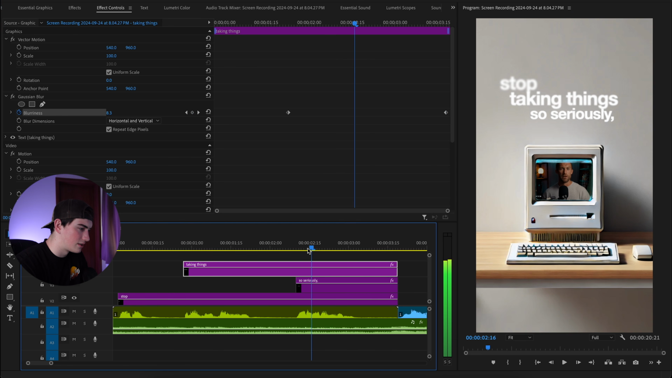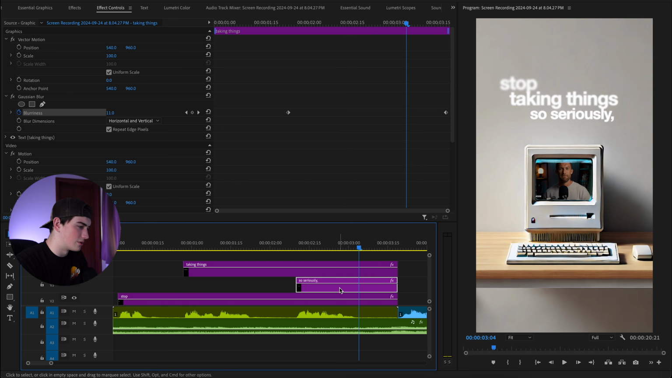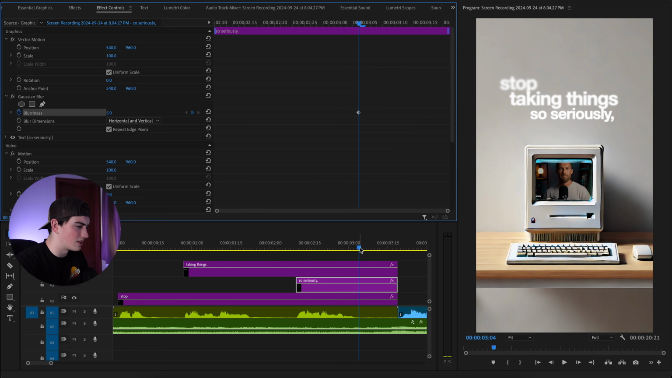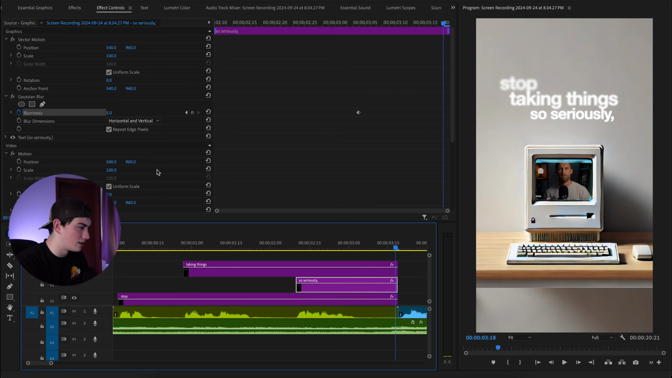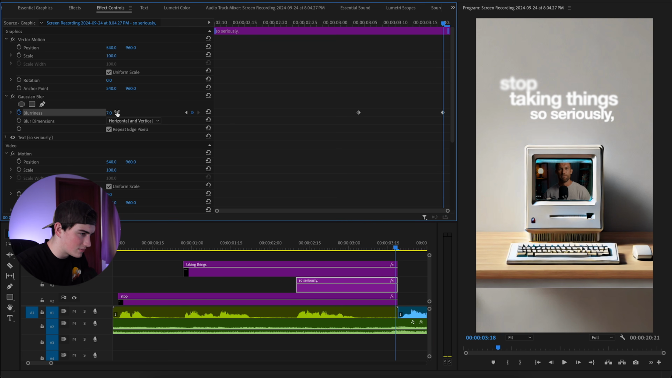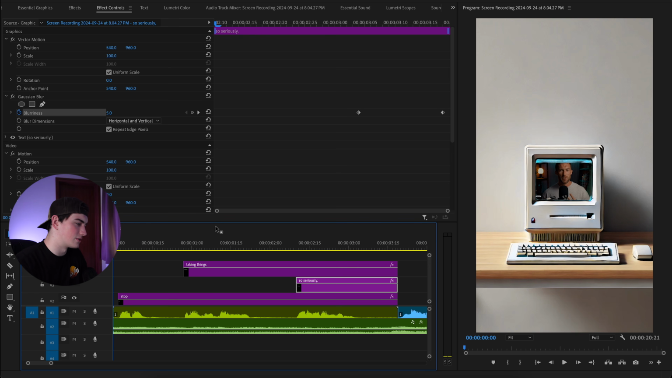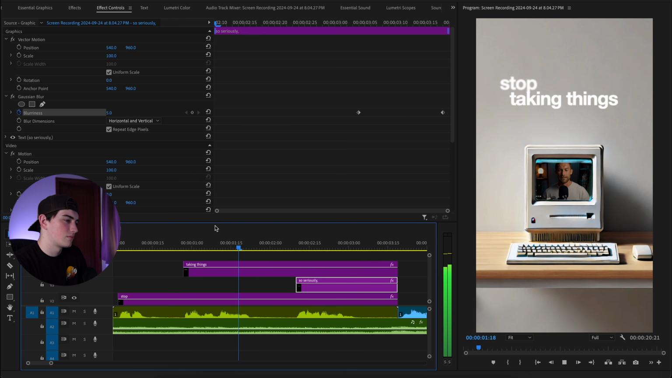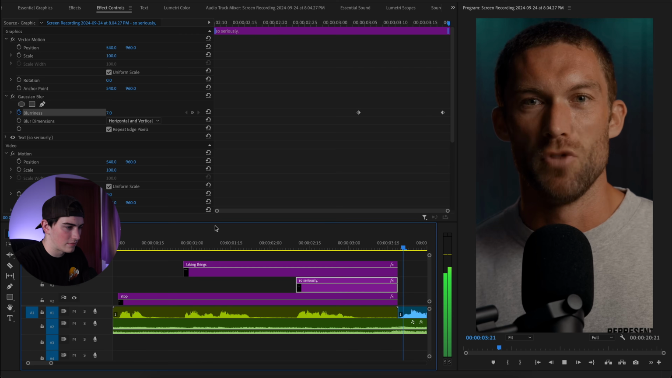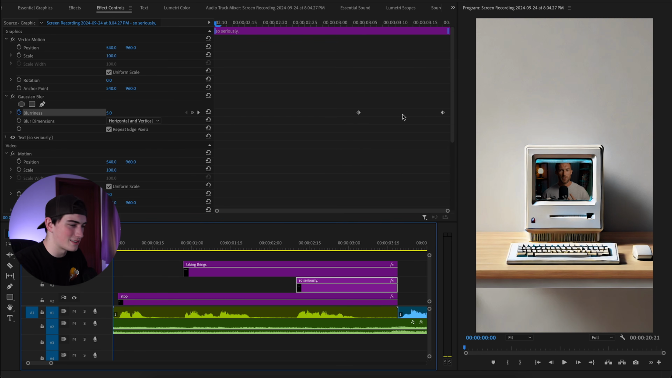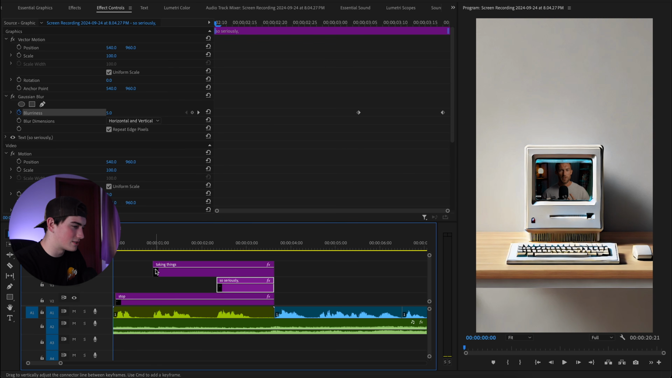Something like that. So seriously. And "so seriously," we're going to do the same thing, just make it barely more blurry, because there's not enough time between when he says it and the end of the scene. So let's see what this looks like. "Stop taking things so seriously." I feel like that looks pretty clean. It's a subtle effect, but it really does change the entire feel of the edit.